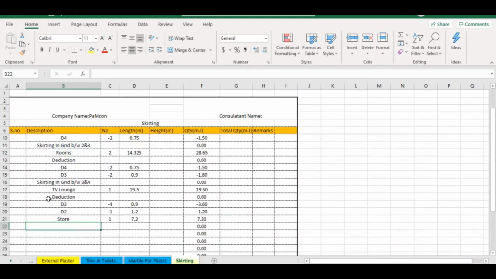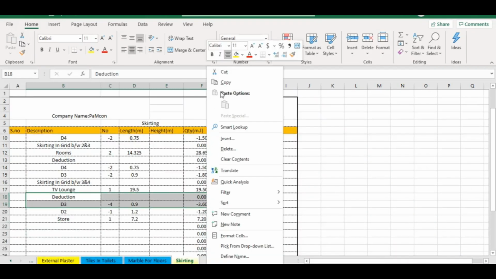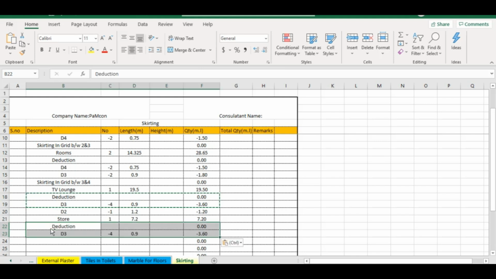So I'll just copy this one. Okay, like this deduction, and then just copy this one, paste it over here, and we have just d3 as 1. So I'll just add here -1. Now next we need to find out the kitchen as well.